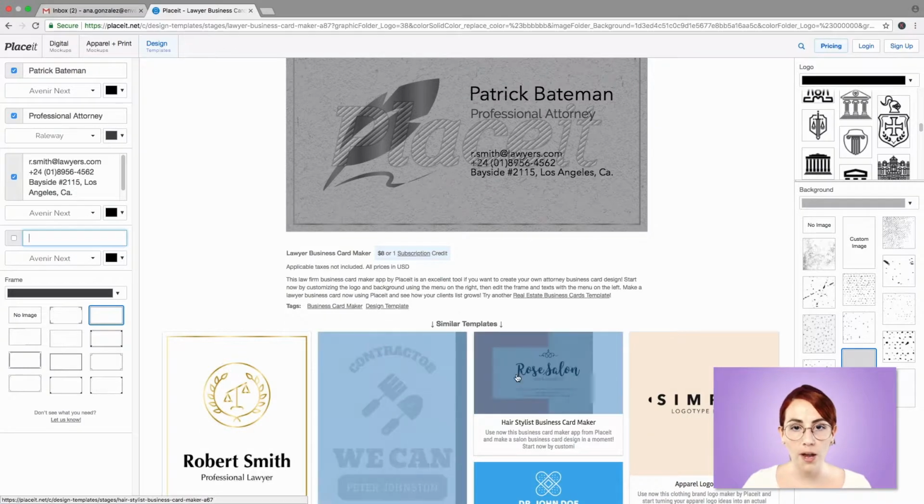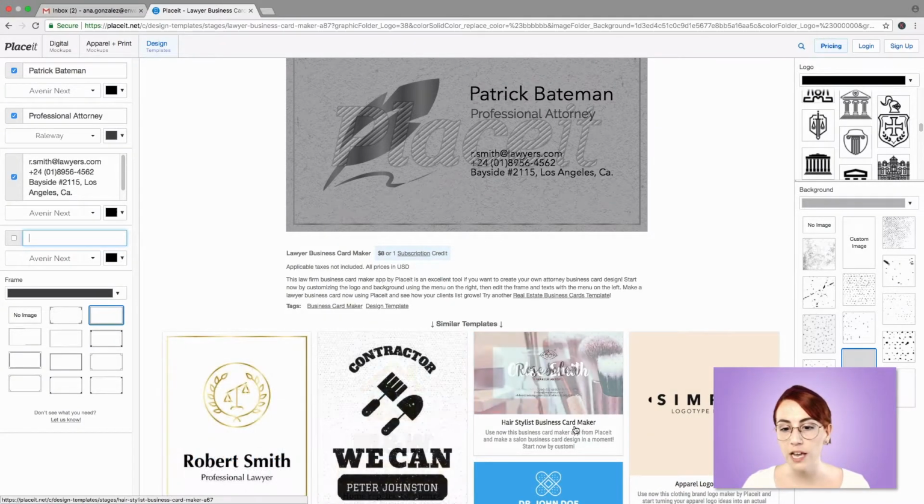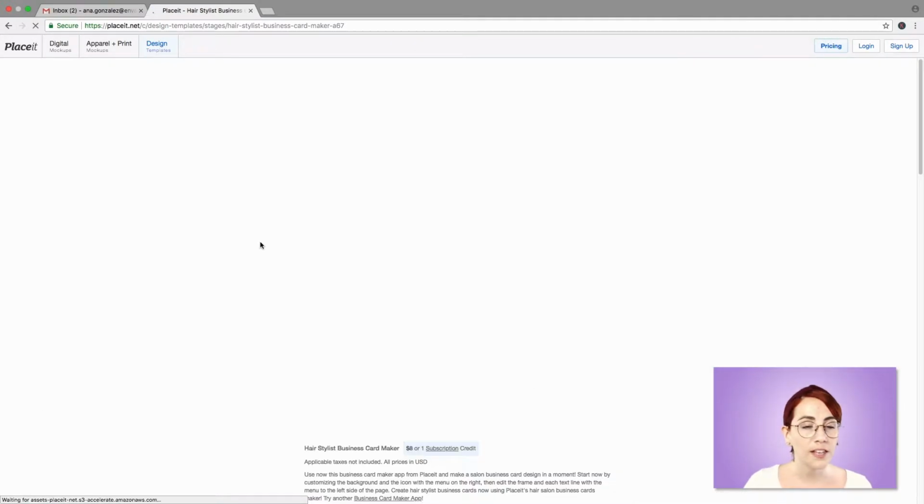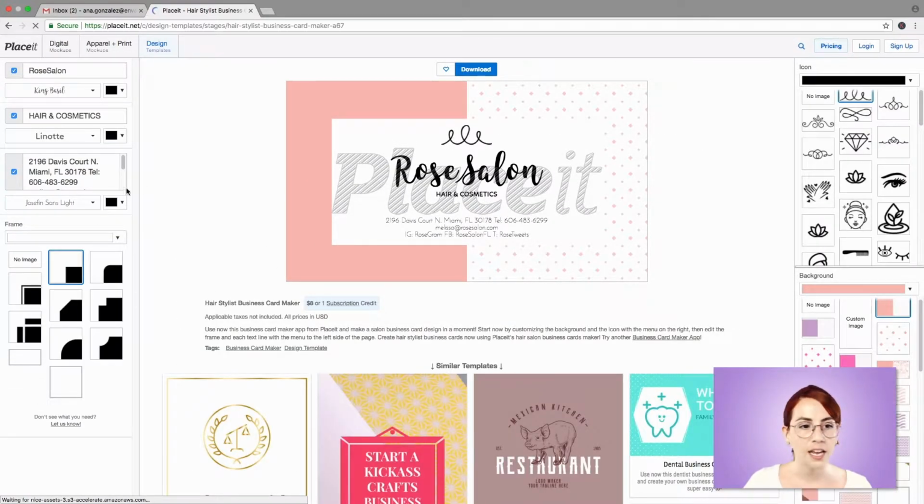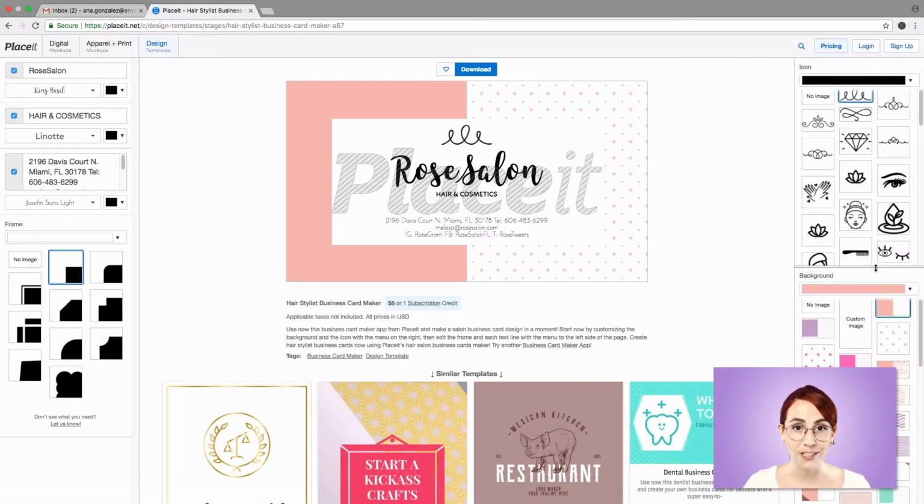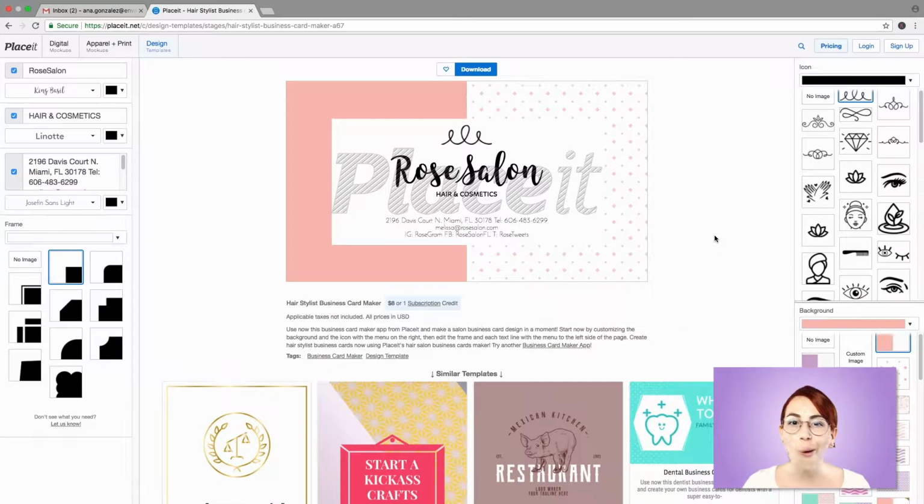So on the bottom side, you're going to have more options. Like for example, this one. This is another template for a business card. This is for a hairstylist. So this is a template with a lot of different graphics and fonts, as you can see, because it's a whole different template, a whole different vibe.